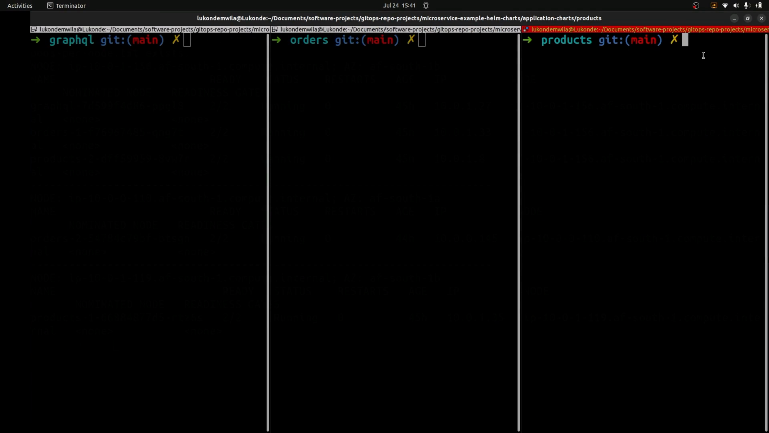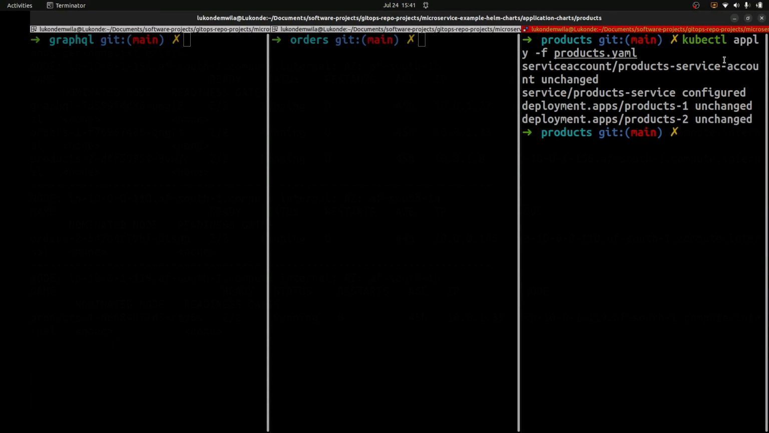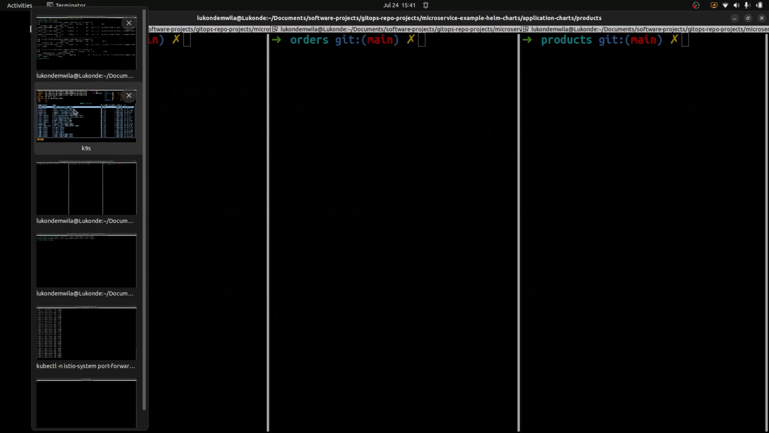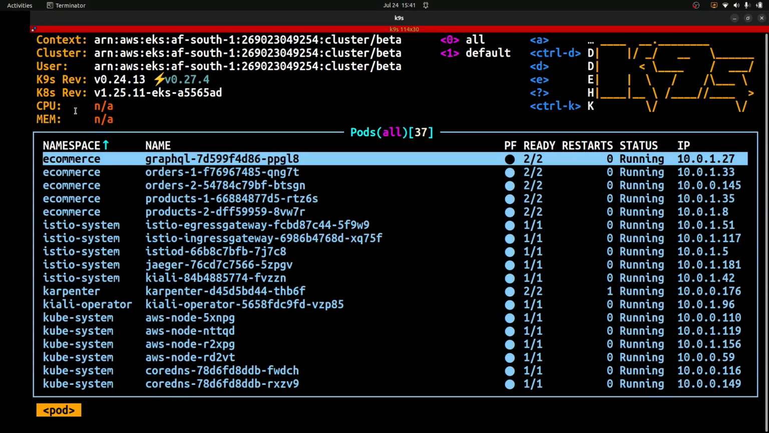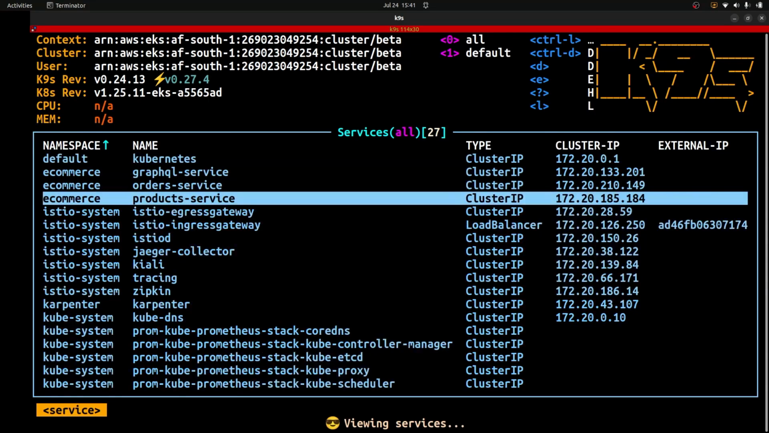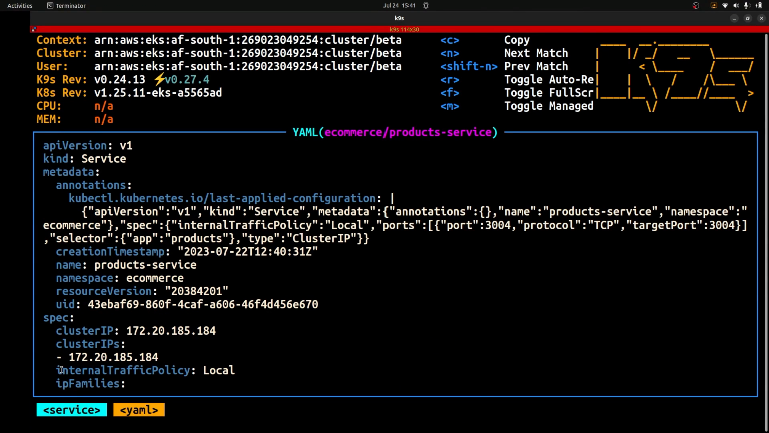So I'm going to come here and apply this now. If I head over to K9S and then go to services, I should see this update. You can see the internal traffic policy for products is now set to local.